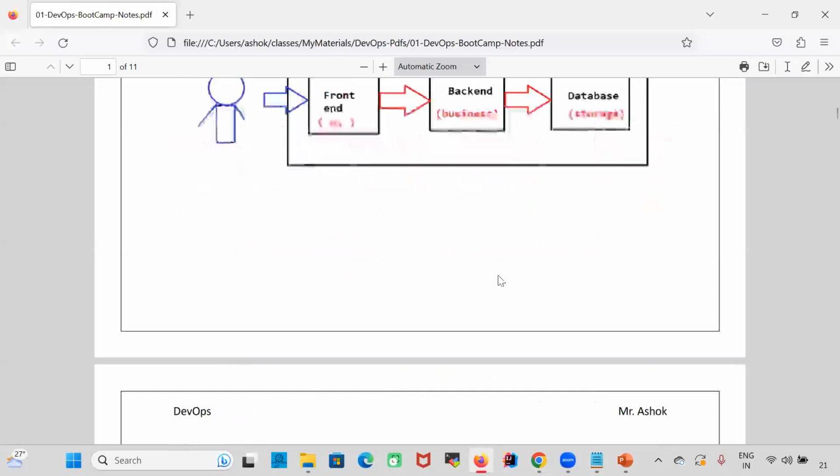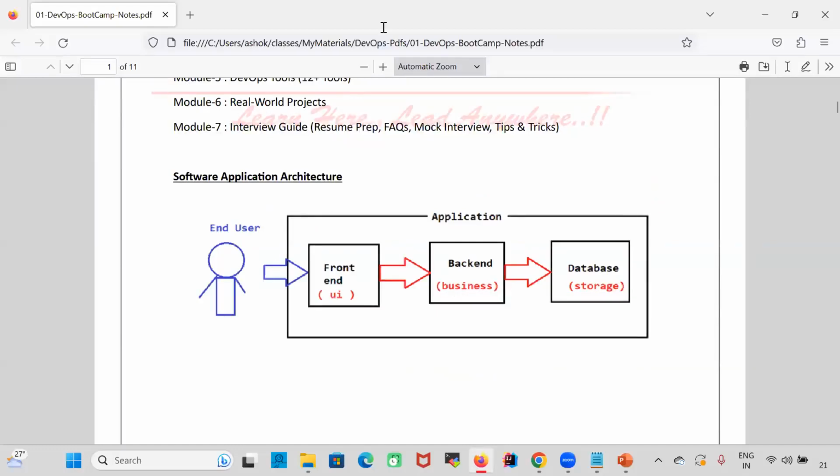What is project? Project is nothing but a collection of programs. What is the purpose of projects? Projects are used to reduce human efforts. How many layers will be available in the project? 3 layers will be available in the project: front end, back end, database. Front end means UI, back end means business logic, database means storage.